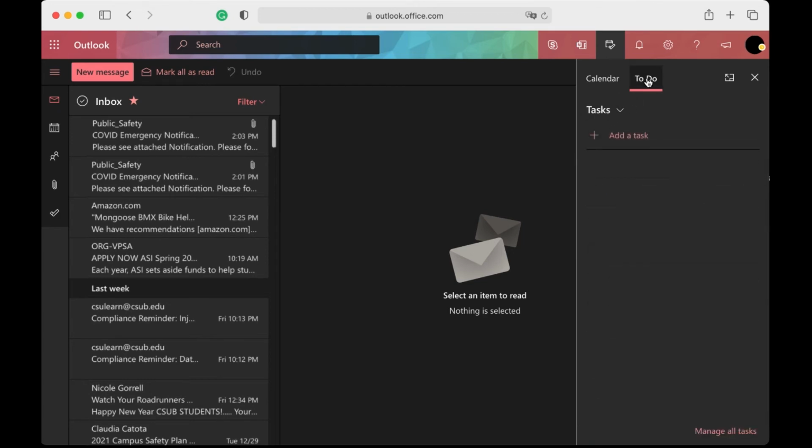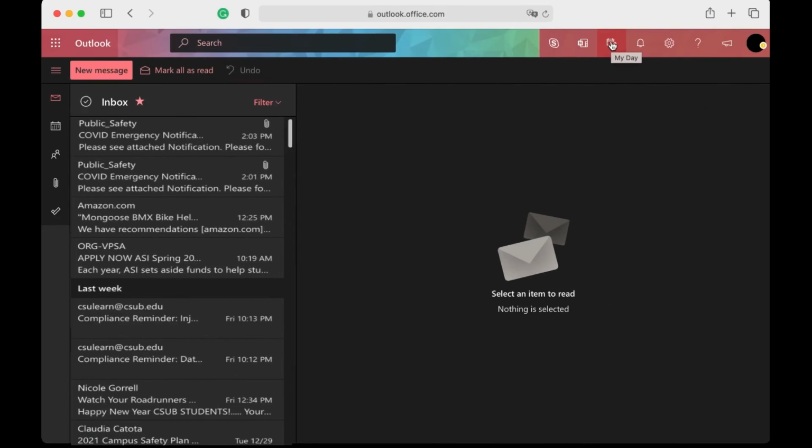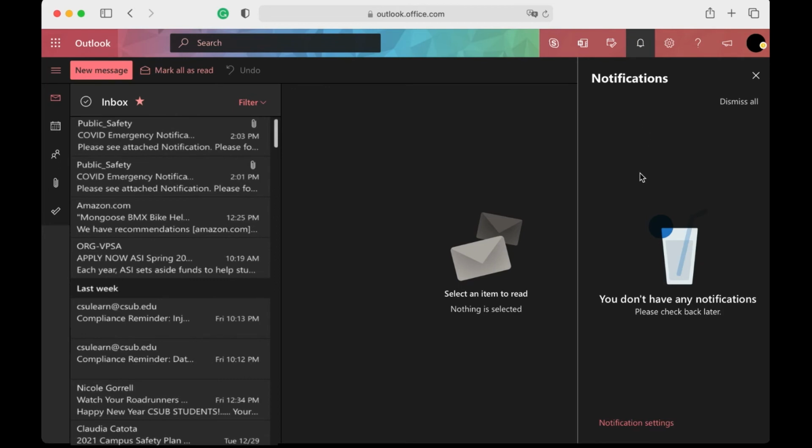Right next to it, we have the To Do. Here's where you add tasks. You can also manage all the tasks on the bottom. Next to your calendar icon, you have notifications. This is where you'll receive any notifications on any Outlook problems. This is also where you can change your notification settings on the bottom.